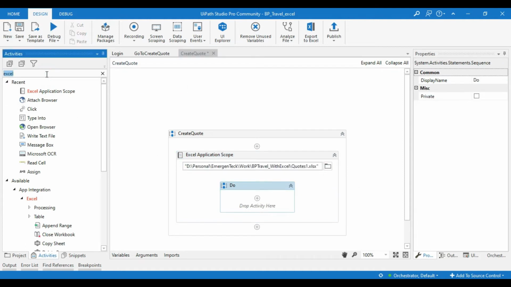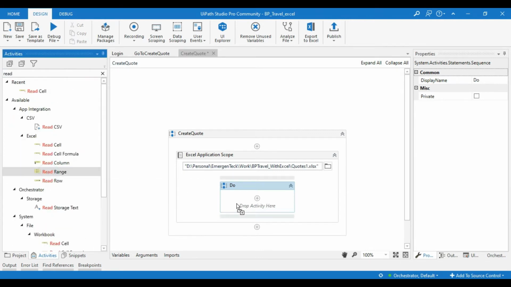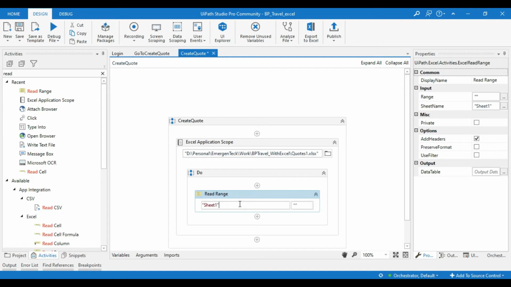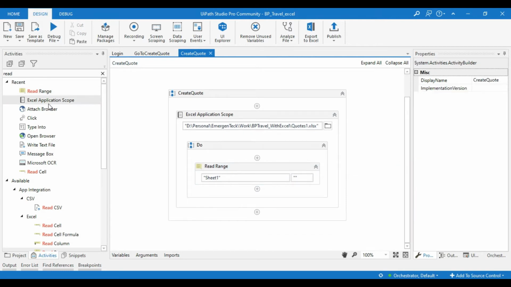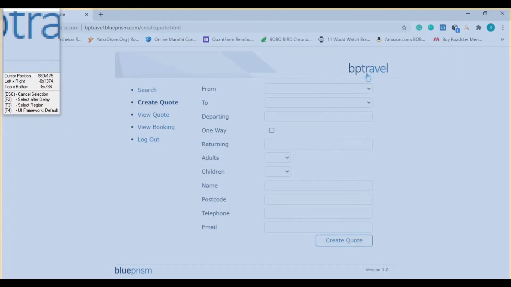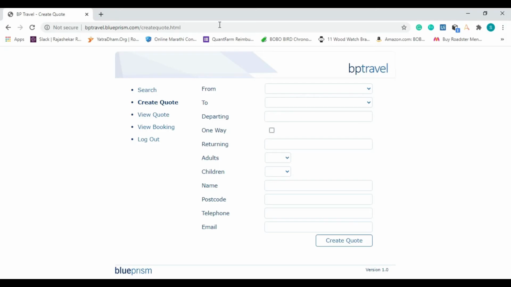And we will read the whole Excel. So for reading the whole Excel, we have the read range activity. So here give a sheet name, that is Sheet1, and create a data table output. Now for identification of a browser, we will take an attach browser activity. So indicate on a screen. So here we are going to create the multiple quotes which are available in your Excel.